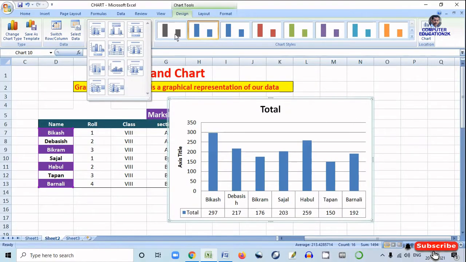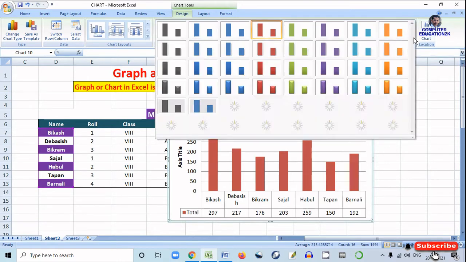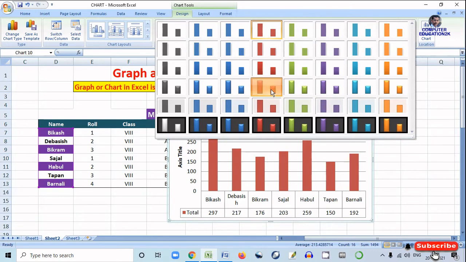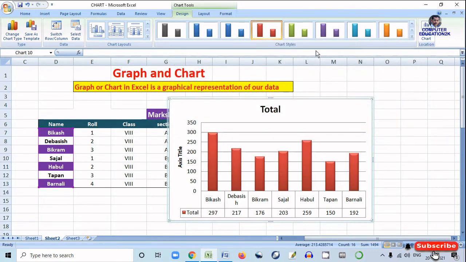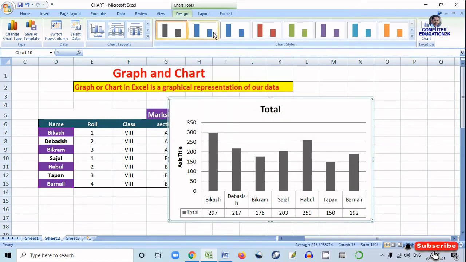Now let's see chart style. If you want a stylish chart, you can take it from here. You can click on this and take the style of chart you want from here. You can take any one from here. So this is the chart style and this is the chart layout. You can take the simple one, say this one, or this one.